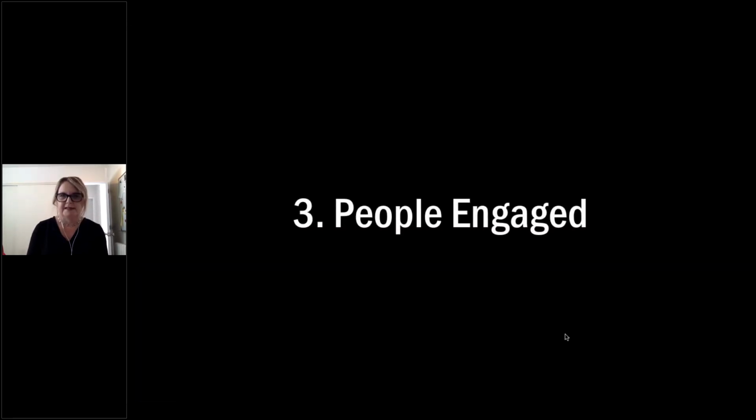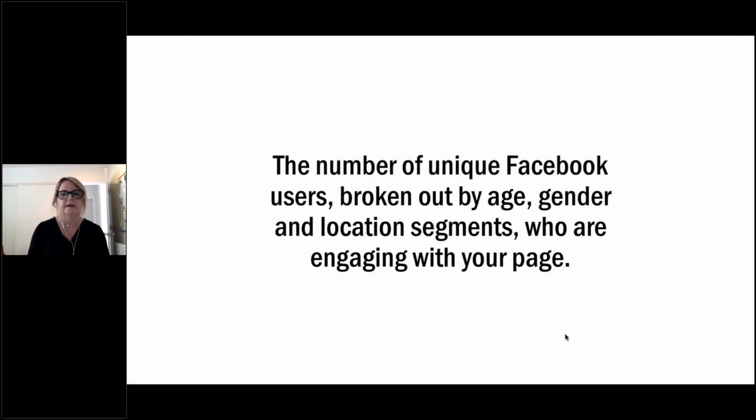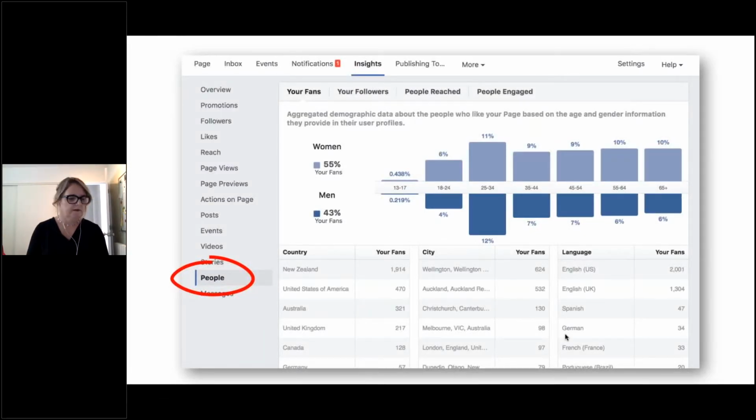Another useful metric is people engaged. This refers to the number of unique Facebook users, broken out by age, gender, and location segments, who are engaging with your page. Now, when you go into the People tab, this is something you're probably familiar with. You will find a simple demographic overview of the people who liked your page, which is your fans, which is the first one on the left. But I'm interested in the tab on the right, which is people engaged.